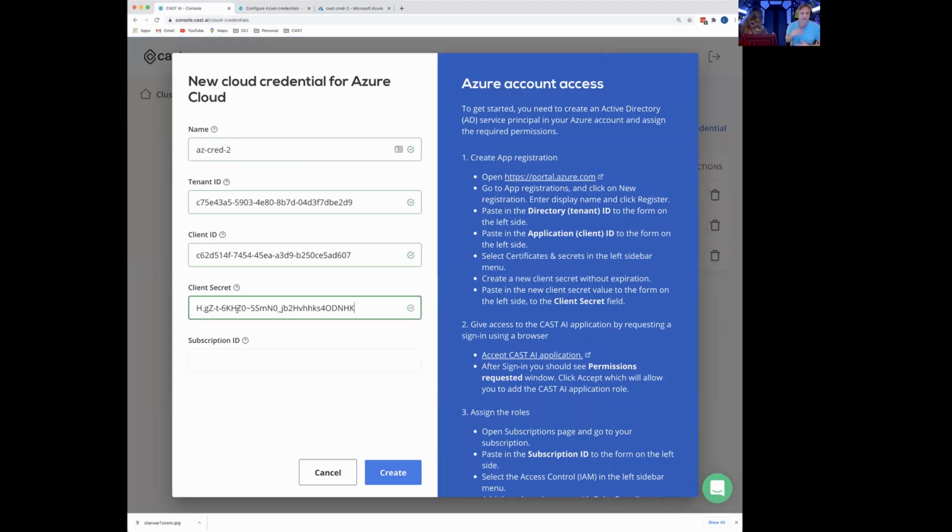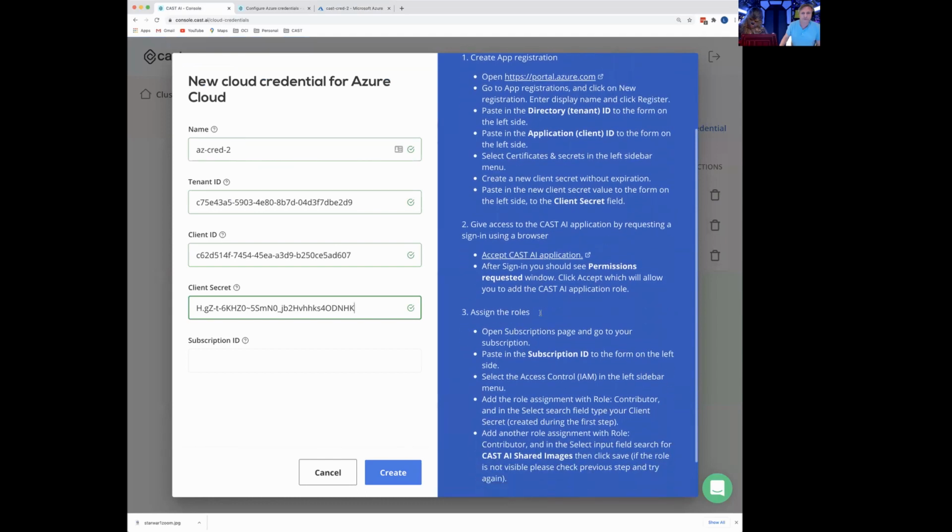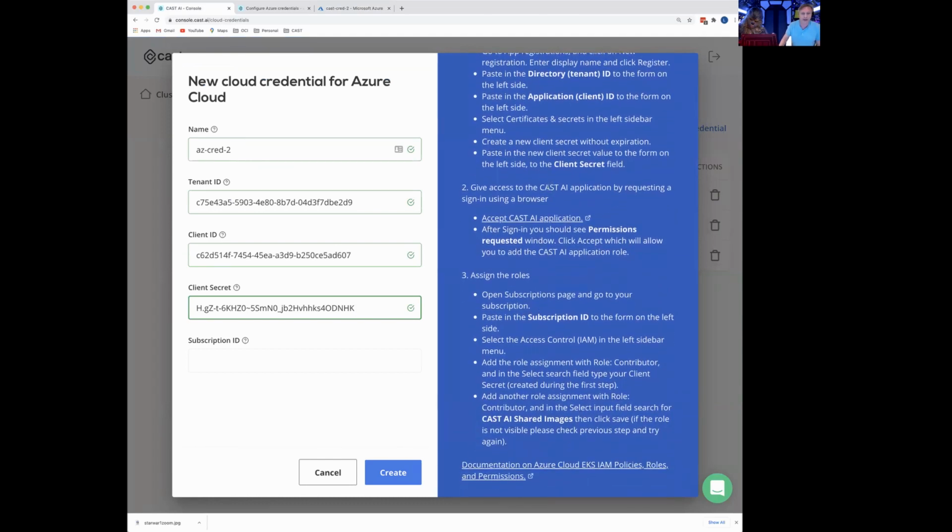Great, we're almost done, except there's a few more really important steps to take. So under step 2, one of the things you'll notice is we need to give CAST AI application access by requesting single sign-in user browser. This is really a shortcut that we've provided to users to accept some terms and conditions, and this will allow you to accept very quickly. This allows you to use our virtual machine image that we provide as part of the K8s platform.